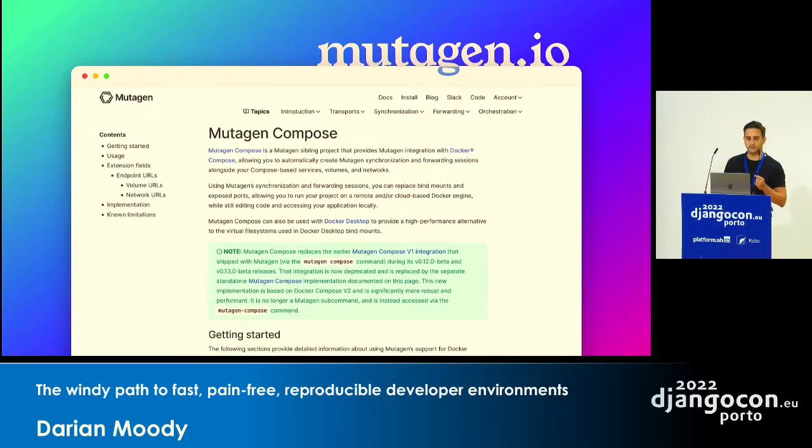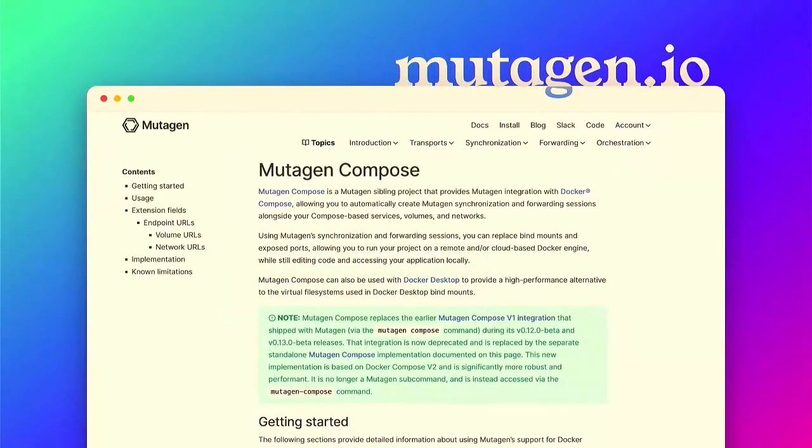Don't have his name here, unfortunately. It was actually designed to sync between your local machine and remote locations, whether that be Docker or otherwise. Perhaps you're doing development in the cloud and you want to sync your local file system. But there is a handy solution that specifically works with Compose by creating a volume and using the Mutagen protocol to sync that with your host machine instead.